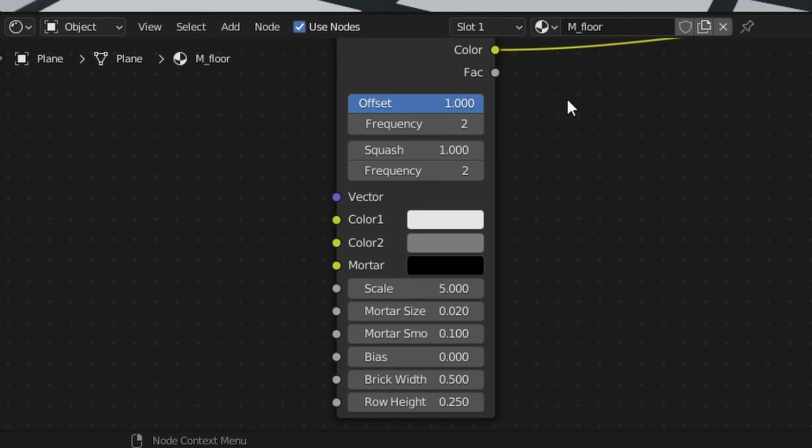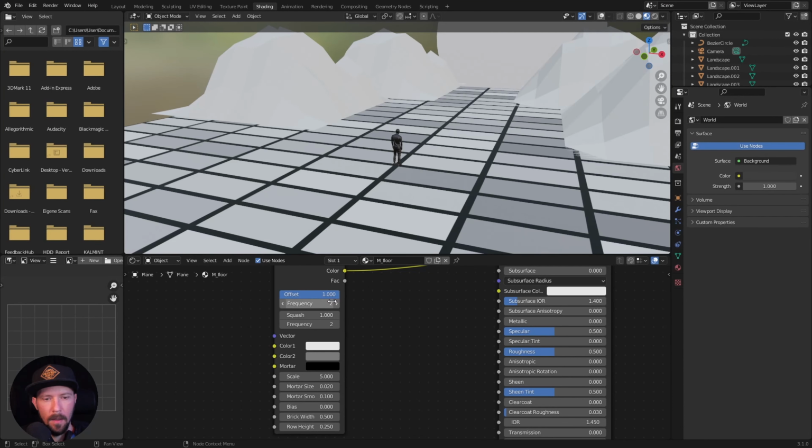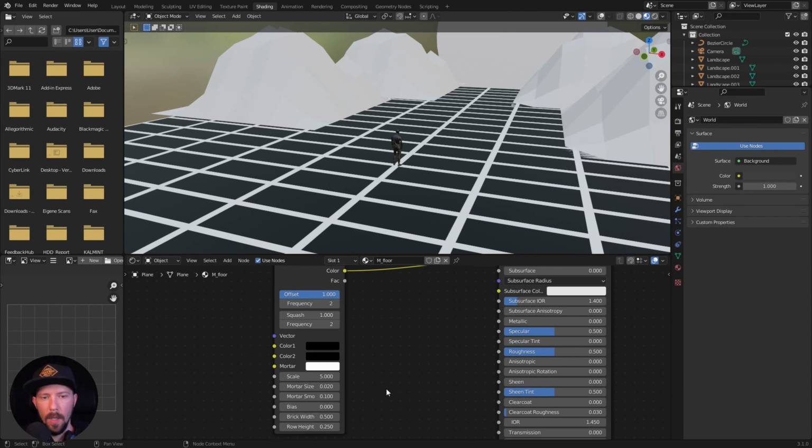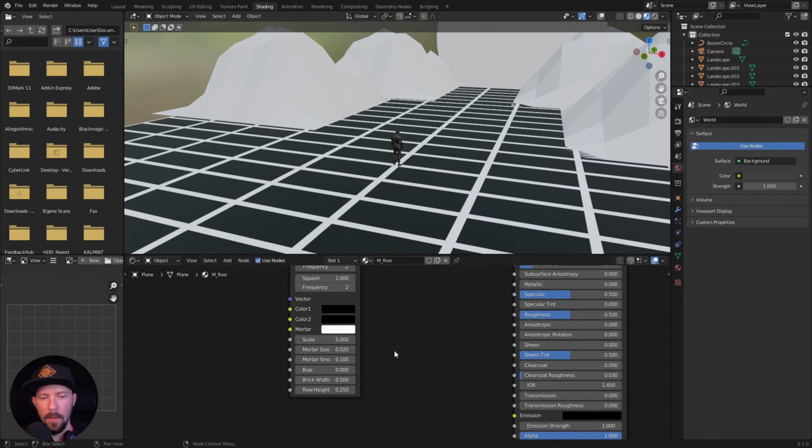Let's change the offset to 1. Let's leave the frequency squash and the other frequency, and we want to change the colors now: the color to black, and the grid should be white. So that is the grid now. But as you can see, it's not really a quadratic or quad grid.